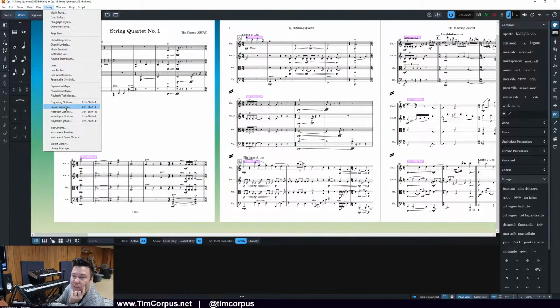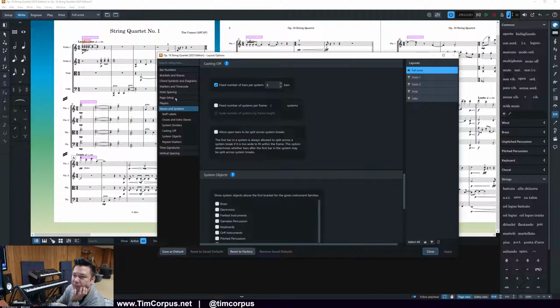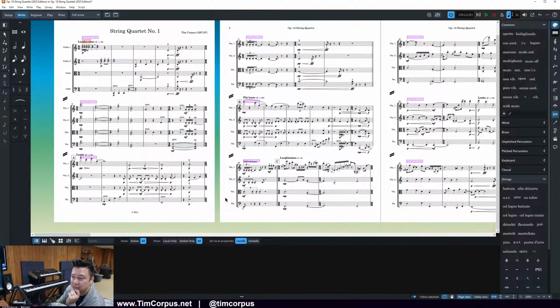So if we take a look at my layout options, staves and systems, casting off. And I found this because I went through the forum, the Steinberg help space, whatever. And somebody had recommended turning off fixed number of systems. Now, I don't understand why we have 2 here on the first page, but if I turn it off and apply, it resolves that. That doesn't make sense to me. Somebody smarter than me can go ahead and explain why that works. But that was the solve.